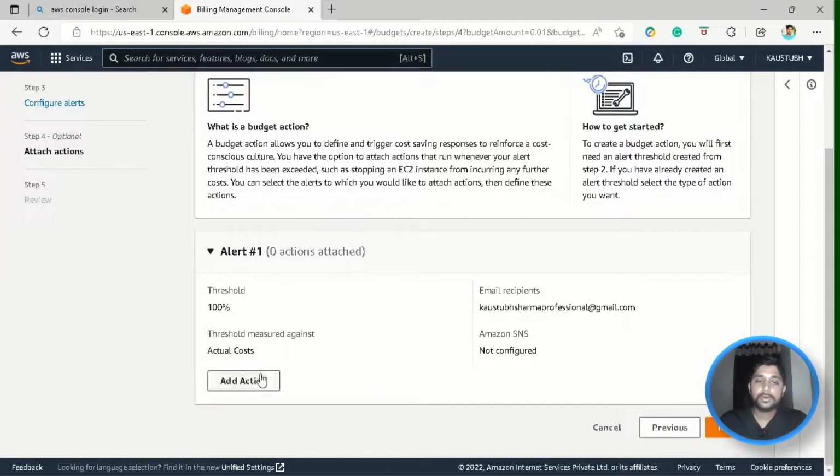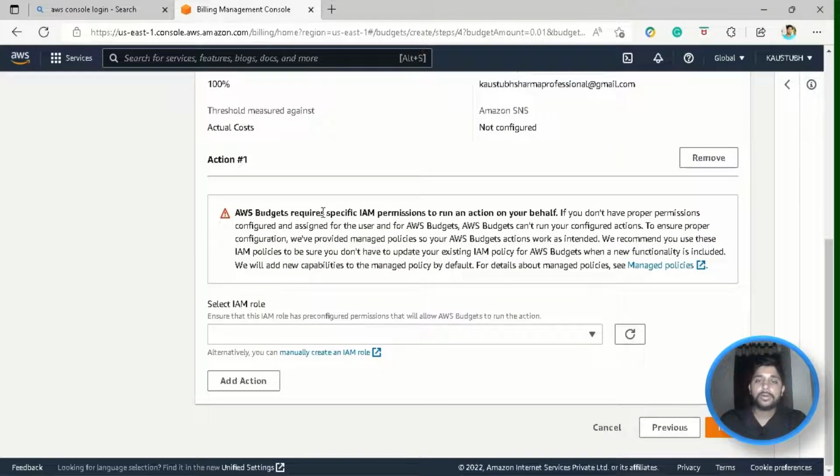So let's click on action if you want to create that. Also, if you are going to create the action, then it will require specific IAM permission. So it will take that. And if you don't have that permission, then it will not be able to configure this action.